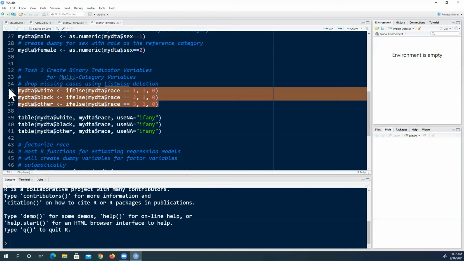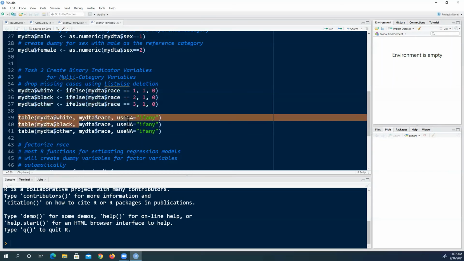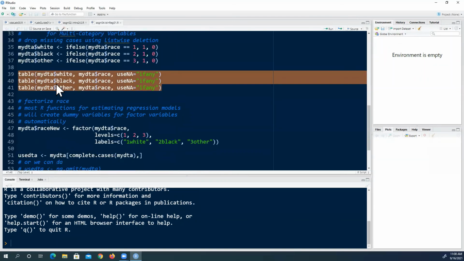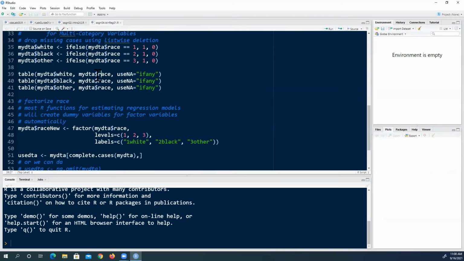And the omitted category is going to be used as the reference category. That is, the omitted category is going to be the category that is compared to in our interpretation of the results. You will see that pretty quickly. And the next step is to have a cross tabulation of the newly created dummy variables and the original race variable.